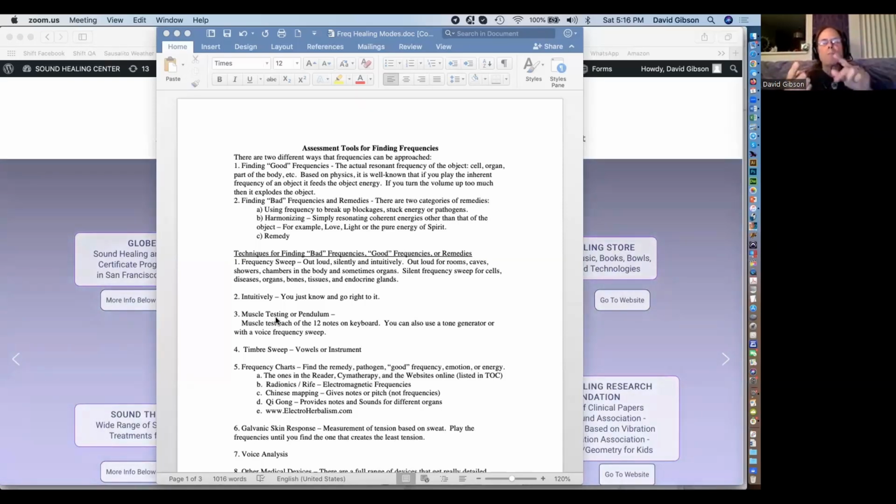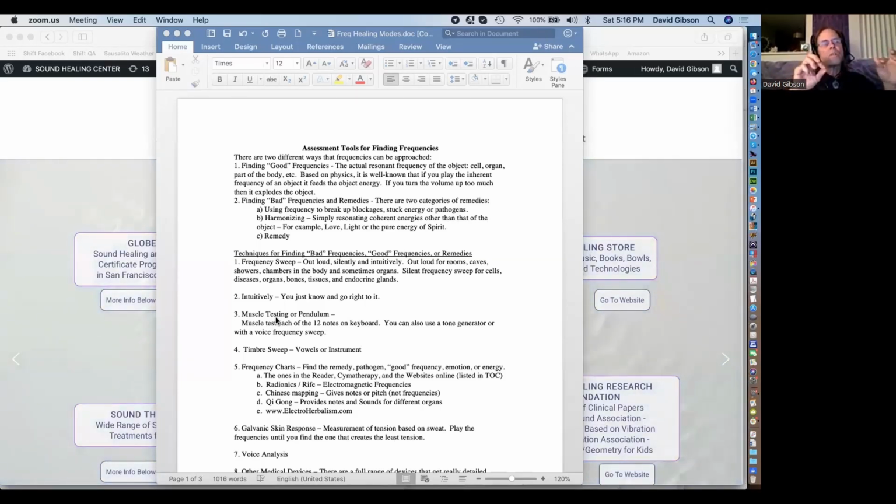Also, Jeffrey Thompson, I actually saw him, he had a student whose vertebrae was out. And he muscle tested each of the notes on the keyboard. And when he got the right note for that vertebrae, he simply barely touched it and was able to do an adjustment. It's very cool.